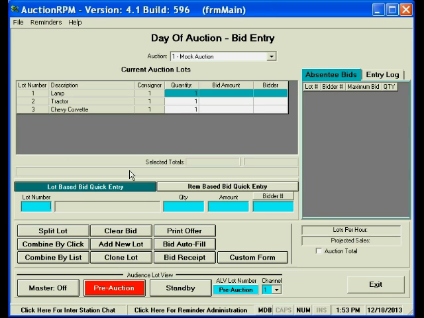Let's go to lot number 1. We'll type it in, tab over, the quantity. The bid amount for this lamp is going to be $100. Just 100, it does the rest for you. Bidder number 1, punch this in and hit enter. Now notice that that information got put up here in the grid and defaults back down here to lot number 2.